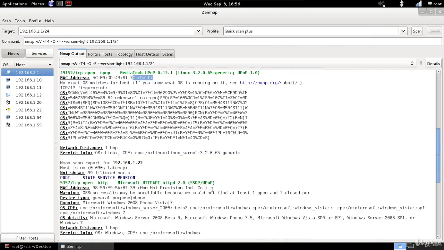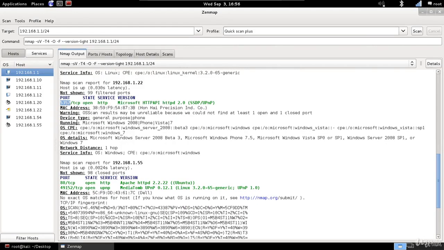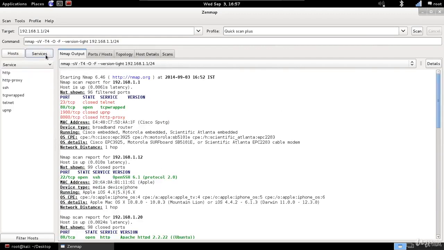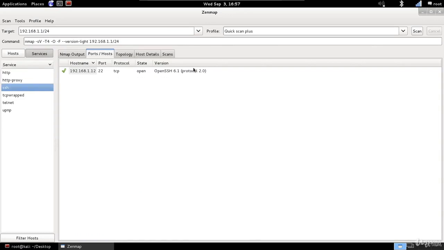Again, if we go down to the 192.168.122 machine, we can see that it's running a Microsoft HTTP API on port 5357. You can also browse by the services. So from here on the left, if you click on services, you'll be able to categorize the discovered clients based on the services. So if we click on HTTP, we'll see all the clients that have a HTTP service running. If you click on SSH, we can see the Apple device here. It's the only device that has a SSH service running.